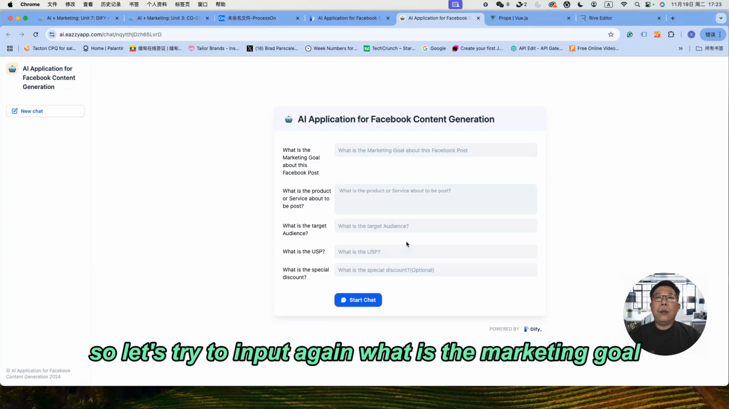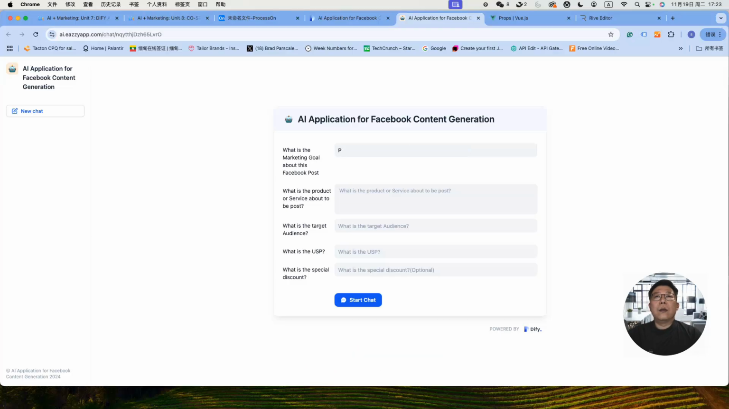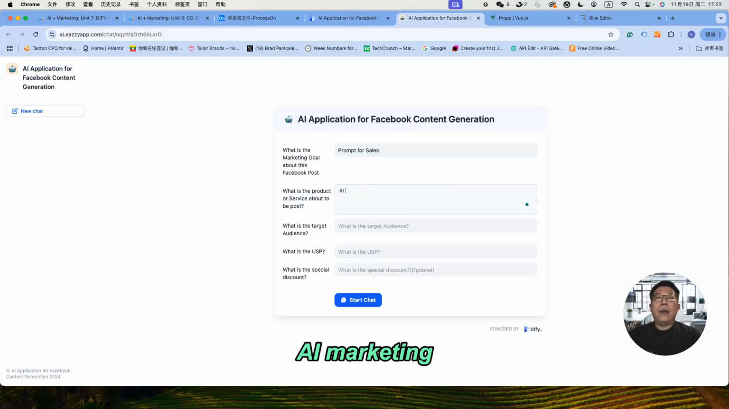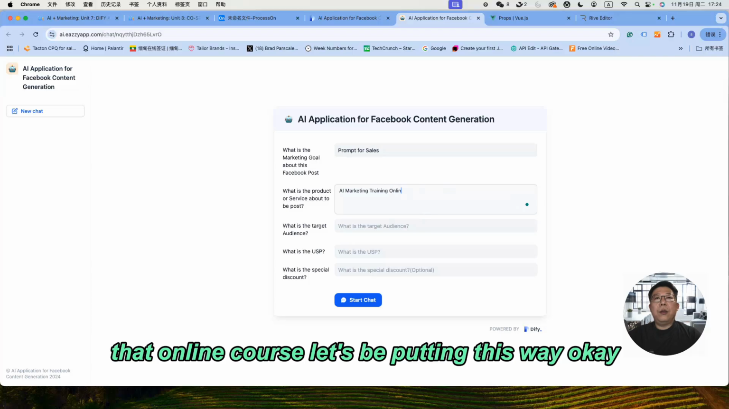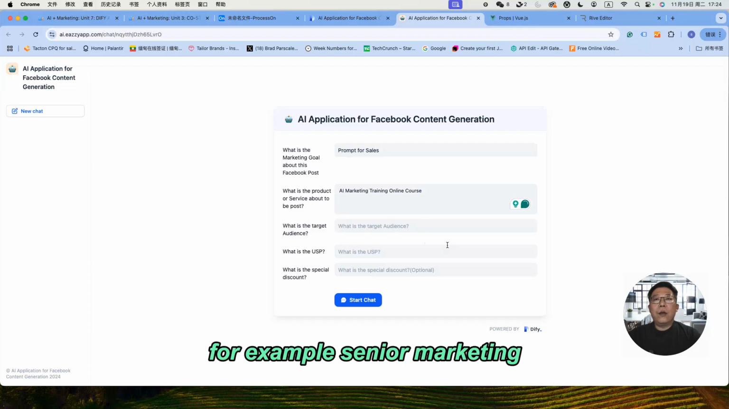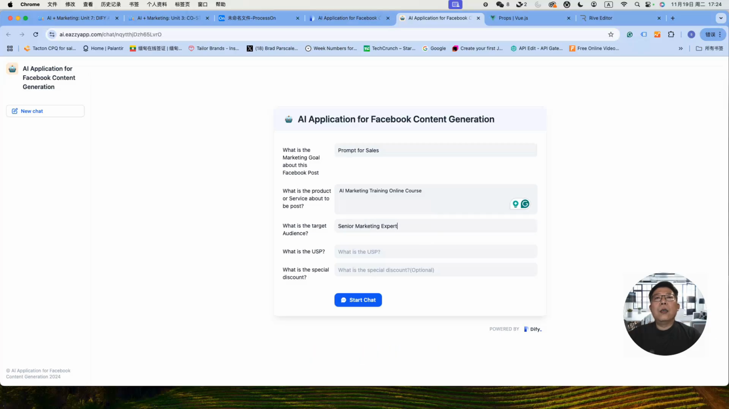So let's try to input again. What is the marketing goal? So promote for sales. Okay. And then for example, what is the product or services? Let me write down AI marketing training. That is an online course. Let me put it this way. Okay. And then what is the targeting audience? I think, for example, senior marketing expert.